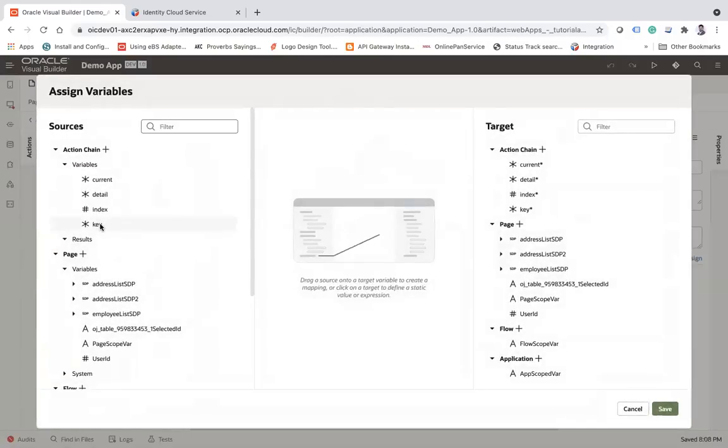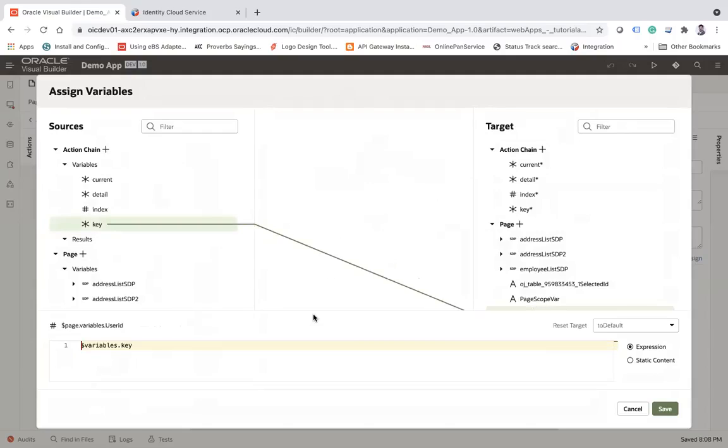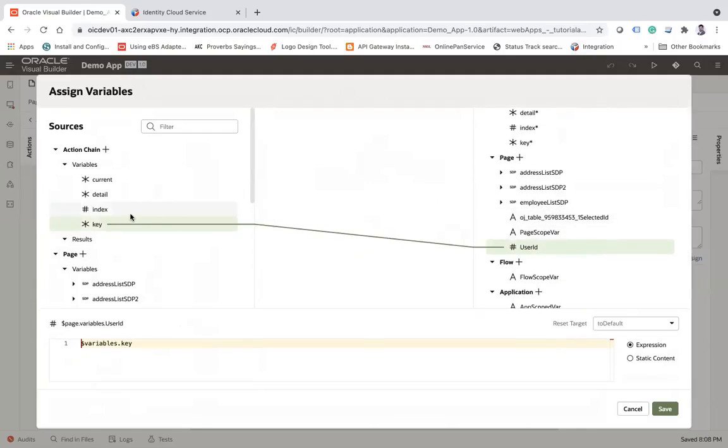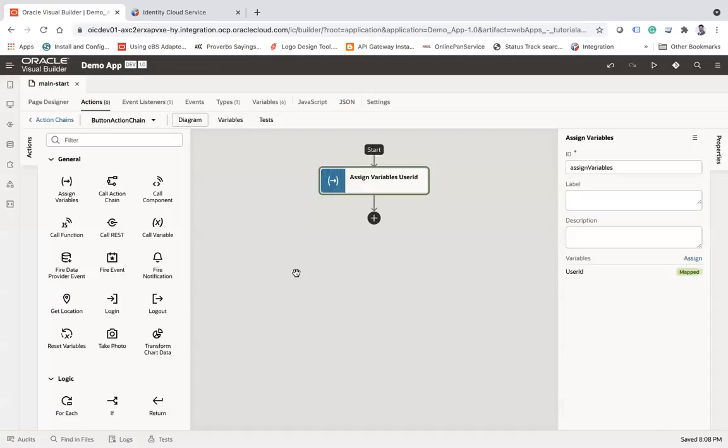Means the key. The key will hold the primary key of the table, means the employee ID. And I will use this key into the user ID. So the user ID will hold the employee ID. Save. And now I want to open the dialog box.